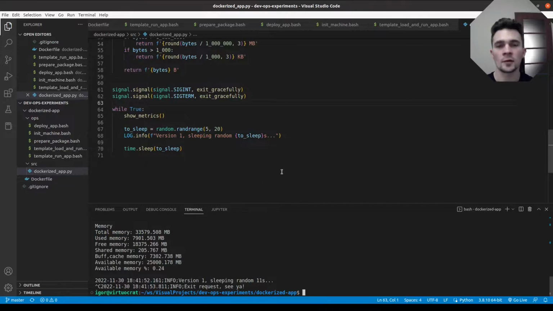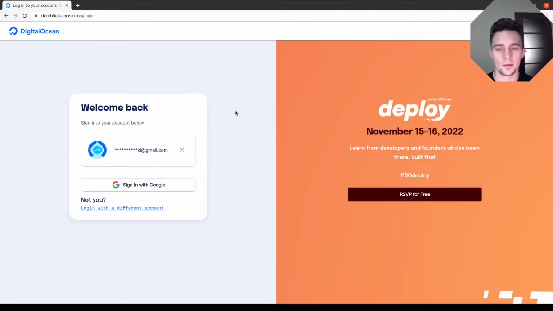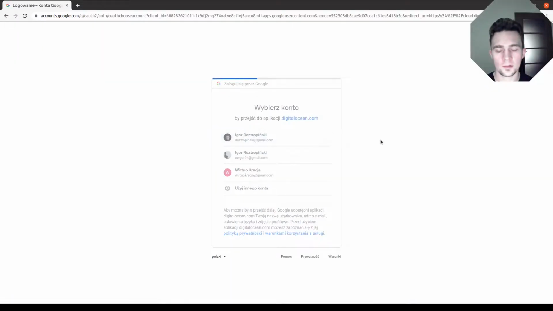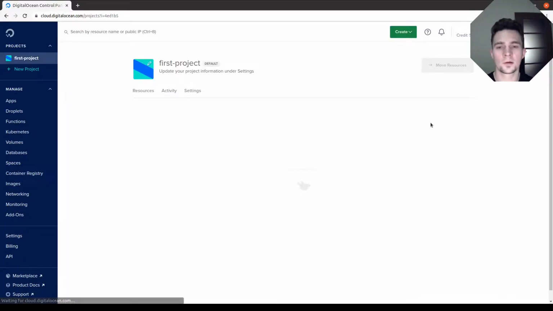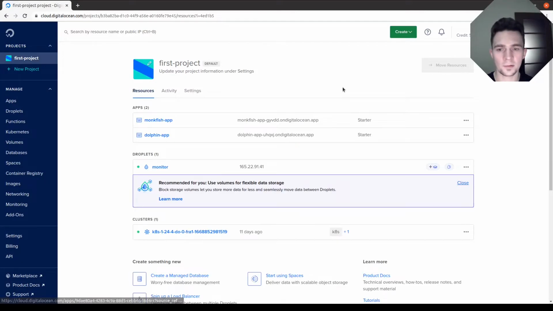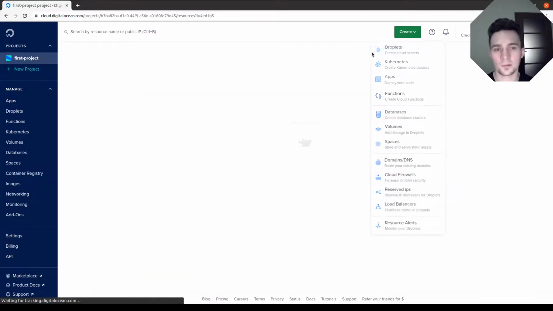So you either need to have it, or you can set it up with me using DigitalOcean. I will link DigitalOcean in the description, but I have my account, so I don't need to sign up. So I will just sign in right now. And here we have a thing called droplets, which are basically Linux based machines. So let's create a droplet.